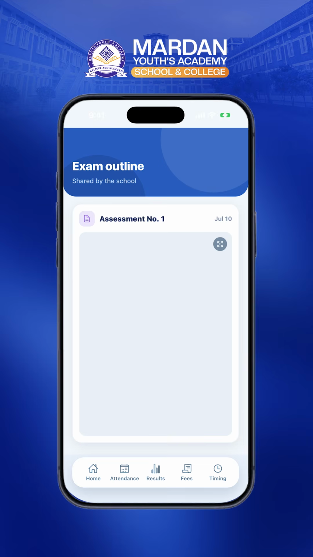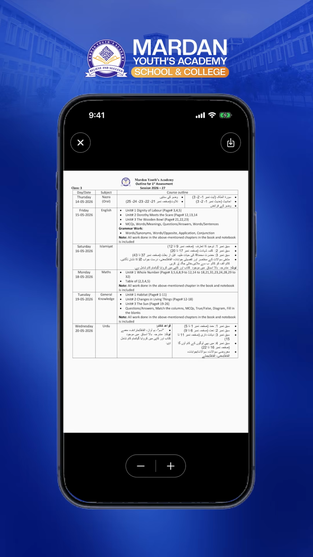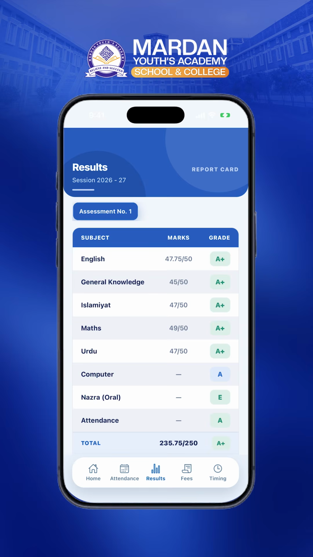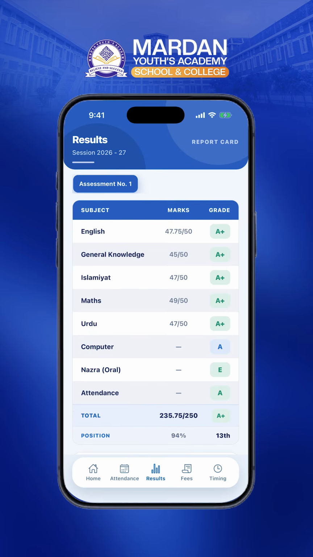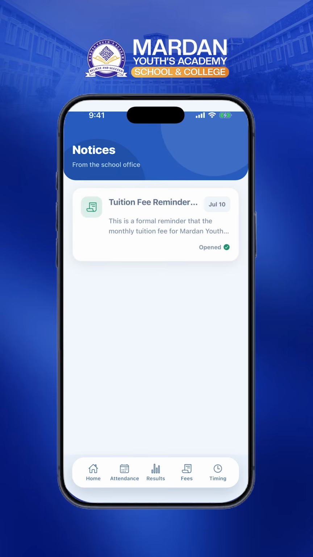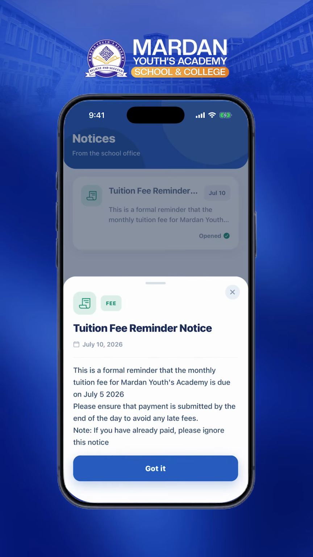Exam Outline provides the complete assessment date sheet and syllabus, which can also be downloaded. The results section shows marks and grades for each subject, along with total, percentage, and class position, and the full report card can also be viewed. The Notices section carries all announcements from the school office, such as fee reminders or holiday notifications.